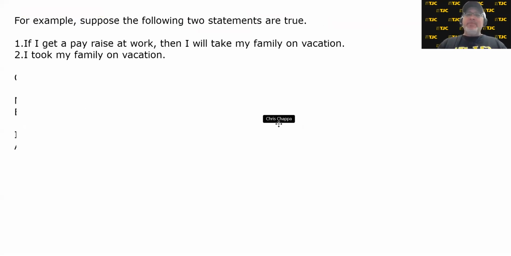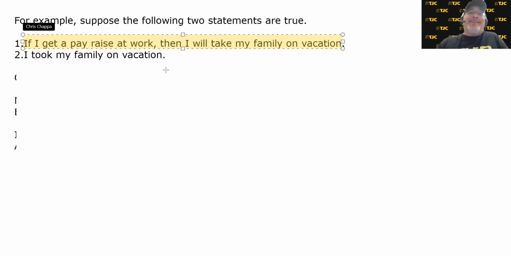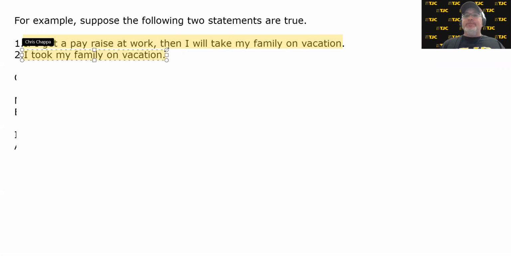For example, let's suppose the following two statements are true. I'm not saying they are true, but let's suppose they are. Statement number 1, if I get a pay raise at work, then I will take my family on vacation. And again, I'm not saying that statement is true or false, but just let's assume that it's true. Statement number 2, I took my family on vacation. Can you draw a conclusion?